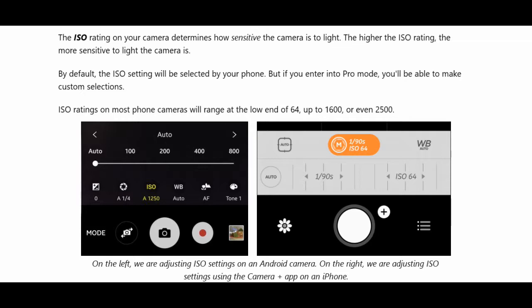The ISO rating on your camera determines how sensitive the camera is to light. The higher the ISO rating, the more sensitive to light the camera is. By default, the ISO setting will be selected by your phone. But if you enter into Pro mode, you'll be able to make custom selections. ISO ratings on most phone cameras will range at the low end of 64, up to 1600, or even 2500.